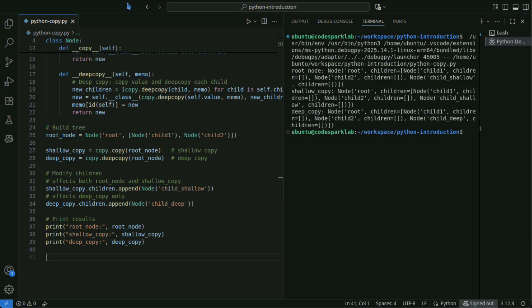In this code, the variable shallow_copy is created via a shallow copy, so only the top level of the object is duplicated, and the objects it references internally, in this case, the children list, are shared with the original root_node. As a result, when you add a new node to shallow_copy, the shared children list is updated and the change is reflected in the contents of root_node as well.